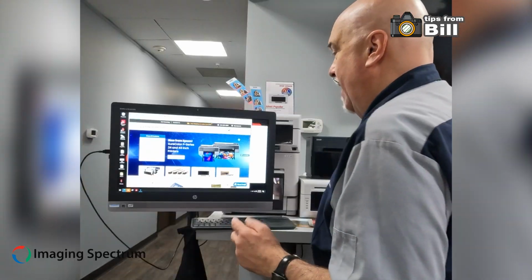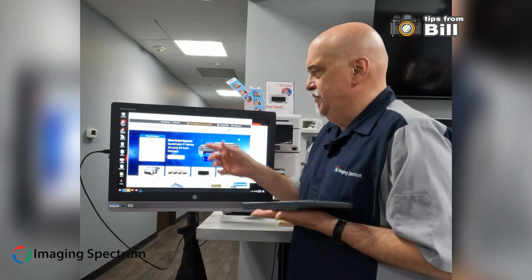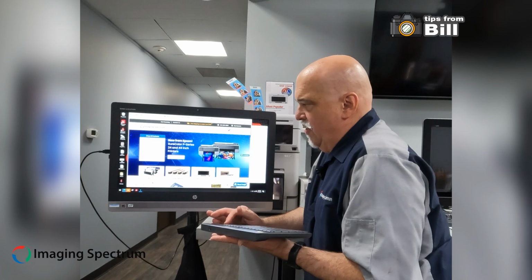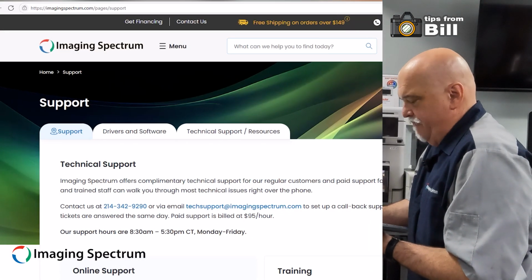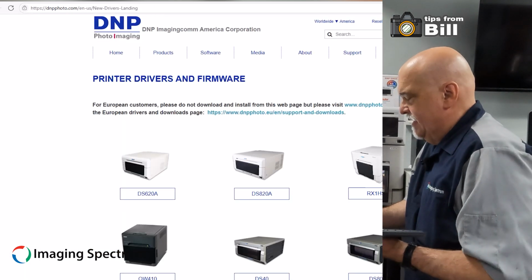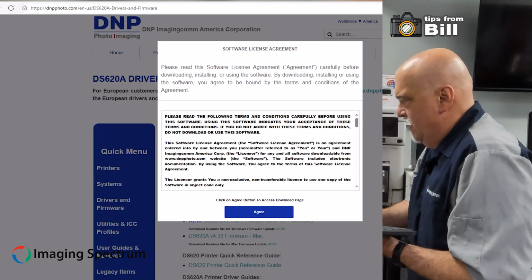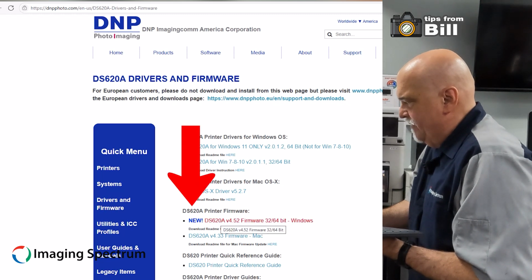So how do we get the firmware? If you go to imagingspectrum.com, you can either go over the menu here or come over here, but click on support, go to drivers and software, and this is going to be DNP printer, so we're going to click there. That's going to take us to the page here. We're going to click on the 620 printer. I'm going to sign my life away. And then this is the new firmware, 4.52.